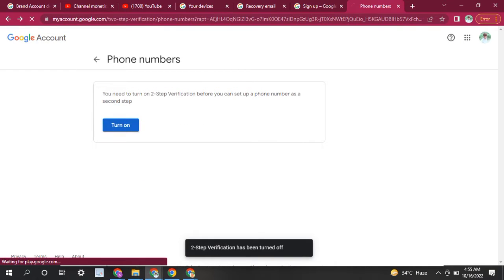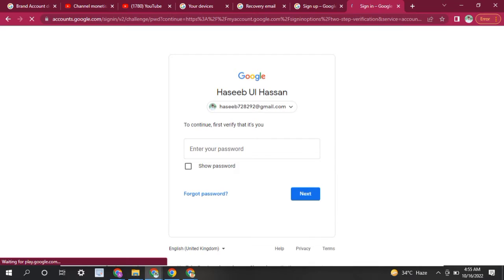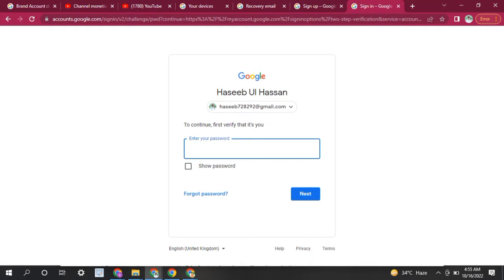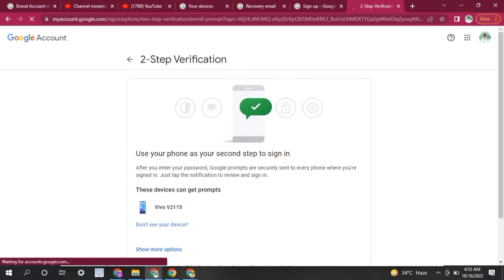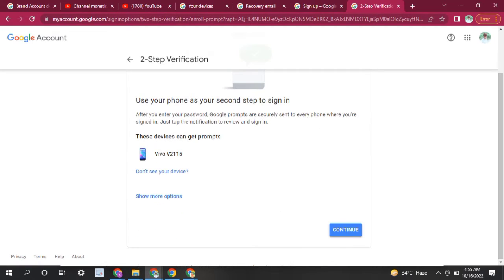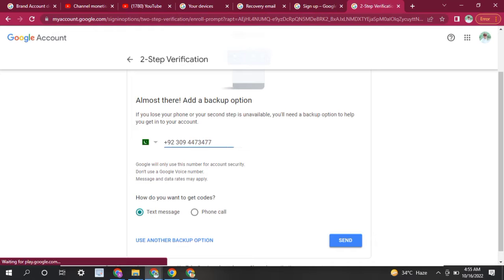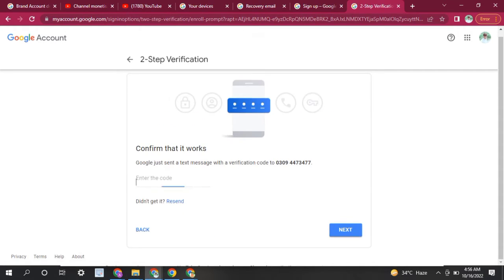So turn on, and after that, first of all I have to specify my password, and after specifying my password I click on next, and after clicking next I will continue, and that is my phone number. I click on next, and here in the password, okay wait, I put my password.